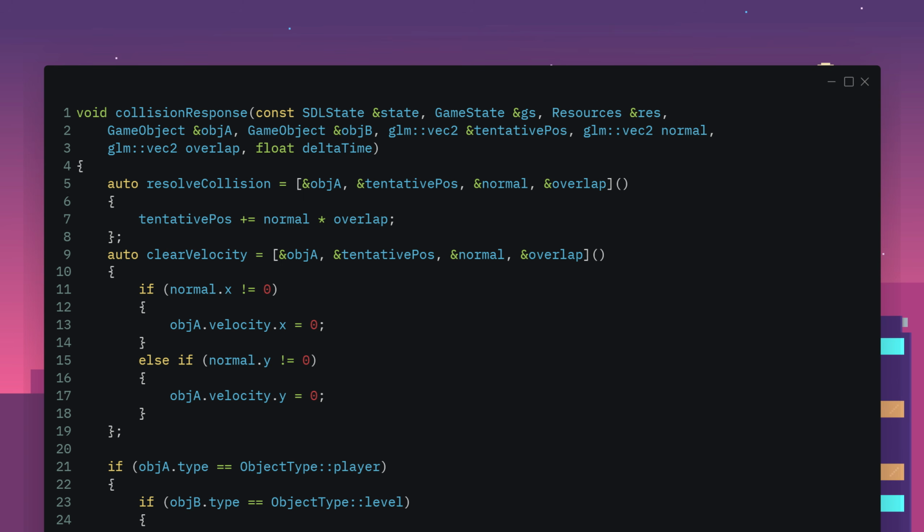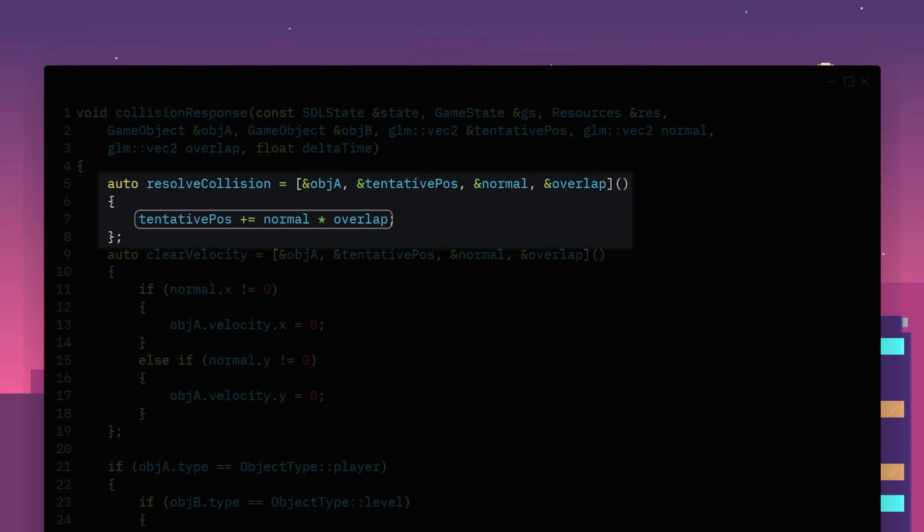Once inside that function, we can see how simple things are now. Resolving the collision entails moving our object out of the colliding state based on the amount of overlap we found during testing. We have the normal vector, which points away from the surface we collided with, and the overlap amount that we calculated during the AABB test. The product of those two results in a vector with a direction and length that is just right for moving our object out of the colliding position. Adding that vector to the tentative position, which we passed in by reference, is all we need to do to move the object. I've placed this bit of code in a lambda so that I can call it from various places inside this collision response function, without repeating myself.